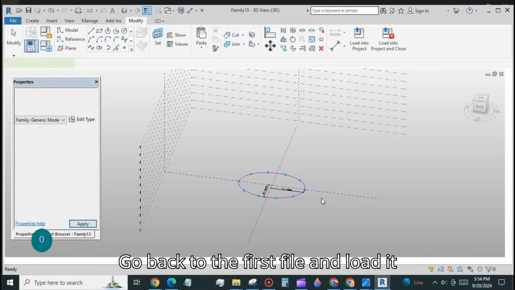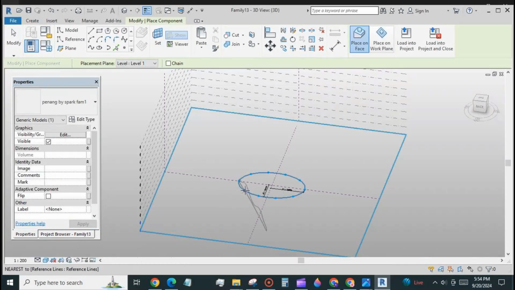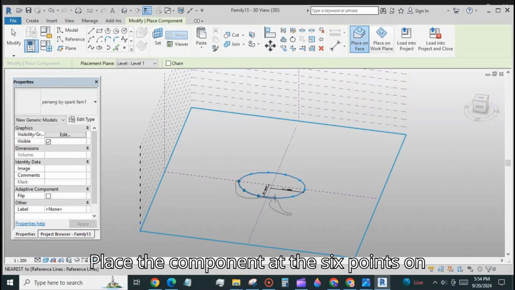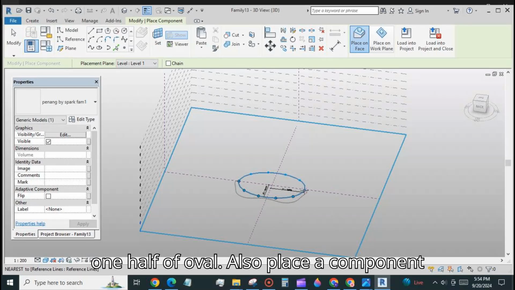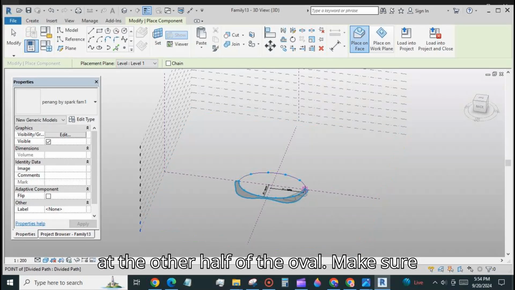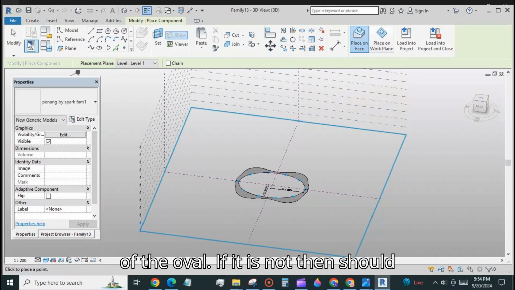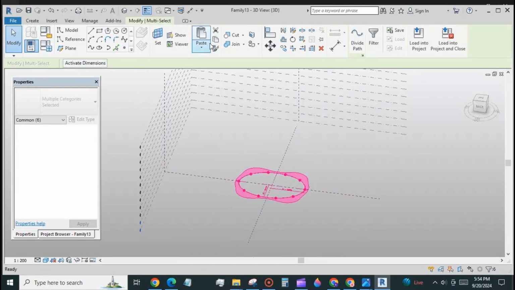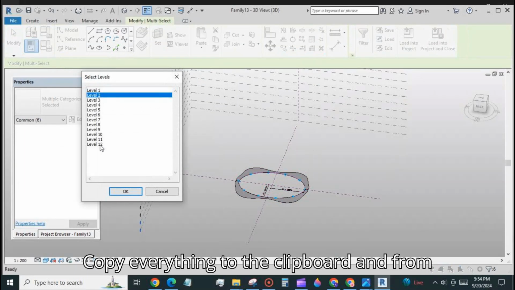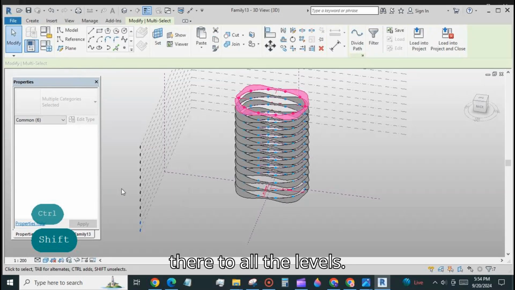Go back to the first file and load it into this file. Place the component at the 6 points on one half of oval. Also place a component at the other half of the oval. Make sure the curved surface is towards the outside of the oval. If it is not, then flip the component. Copy everything to the clipboard and from there to all the levels.